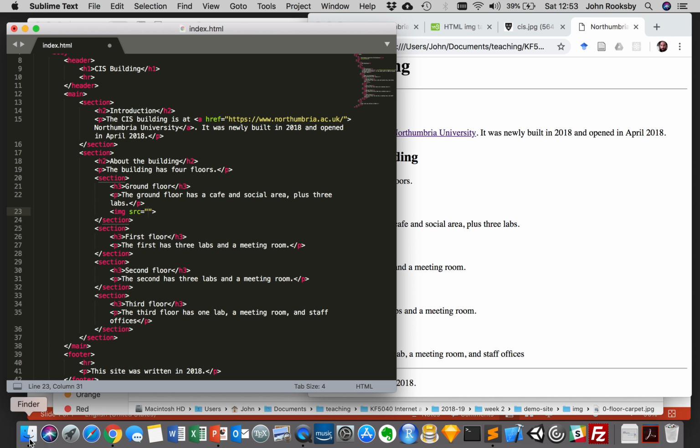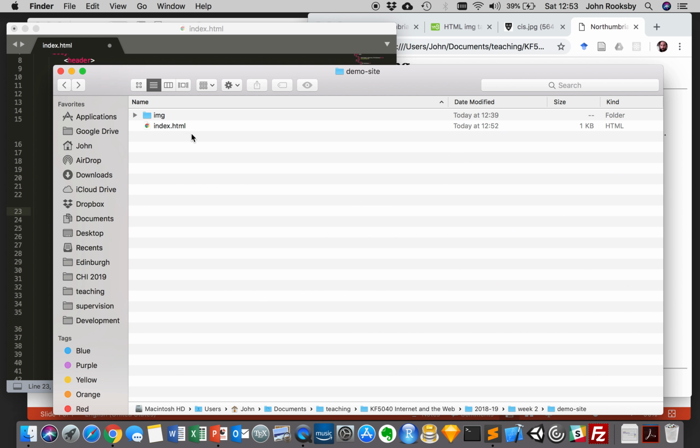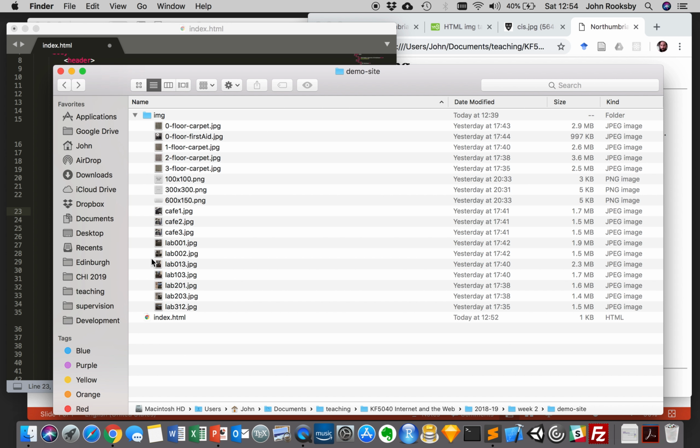What I've done is, here where I've got my index.html document saved, I've put in a folder. I've called it img. This is just good practice, to keep things organized. Rather than put all my images in here with the index document, I've made a little folder called img. Img is just short for image, and I've got several here of my own photographs of the building.